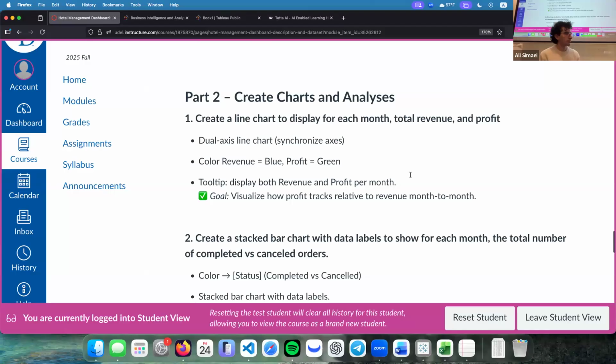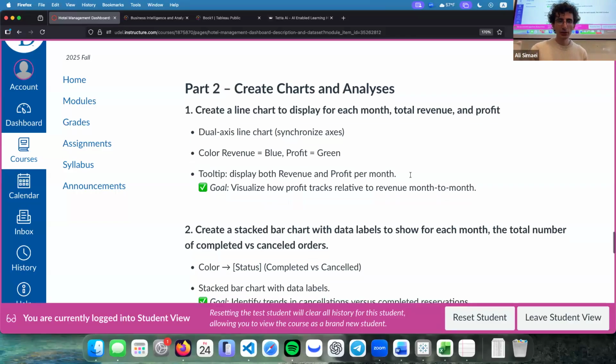So we completed the first phase, creating the fields. Now let's create the charts. Let's create two charts for now. The first chart, which you've done several times, is a line chart. We want to show, for each month, profit versus revenue.